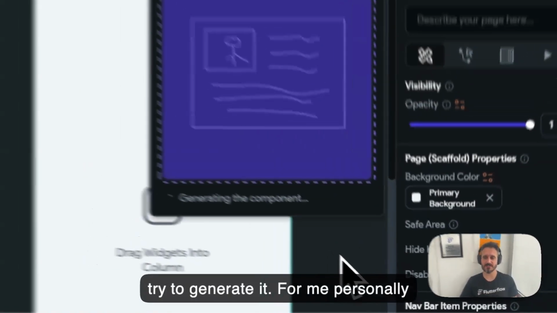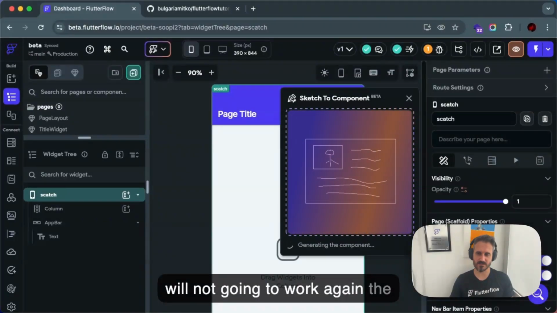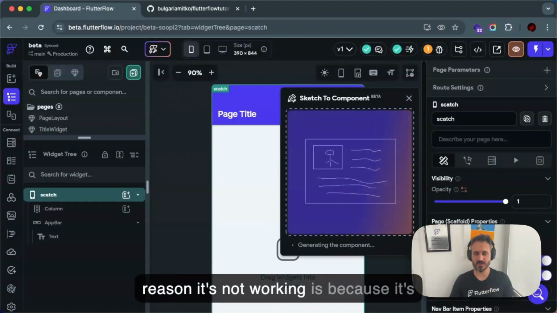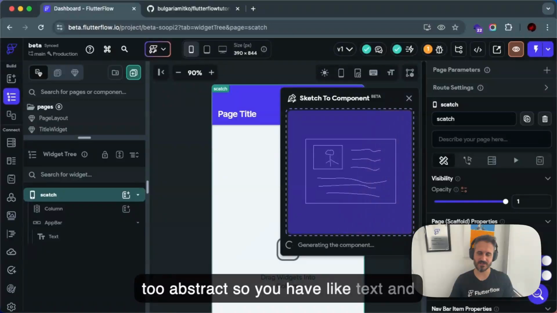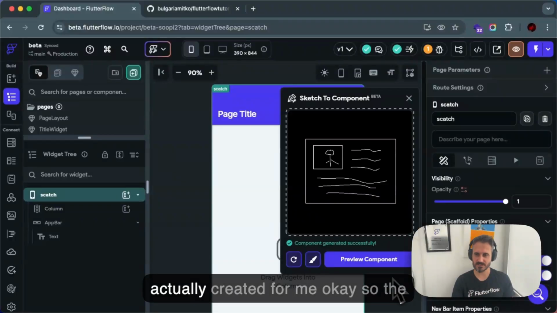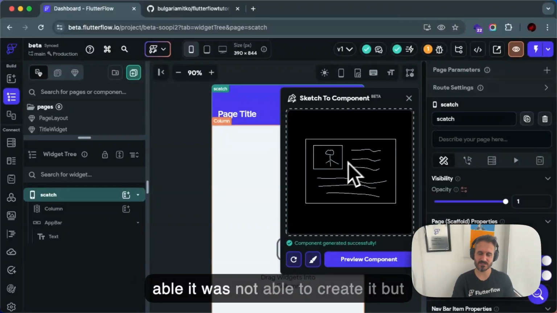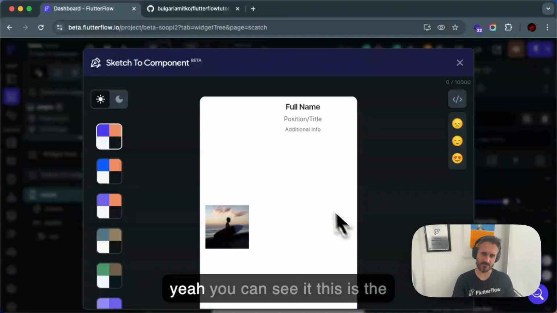For me personally, this was not working, and I suppose it will not work again. The reason it's not working is because it's too abstract. So you have the text, and the AI will not know that. Oh, it's actually created for me. Okay, the last couple of times that I tried, it was not able to create it, but let's see, preview component. And now, yeah, you can see it.